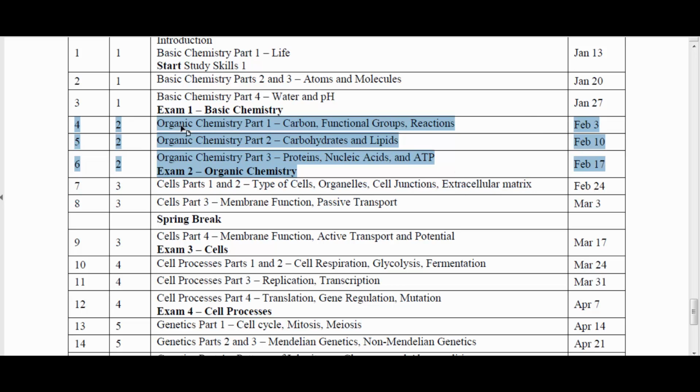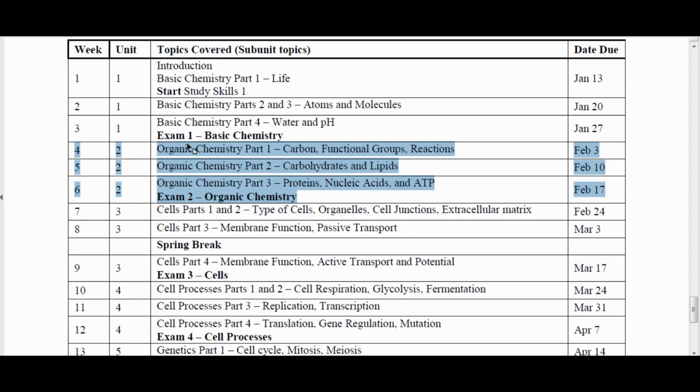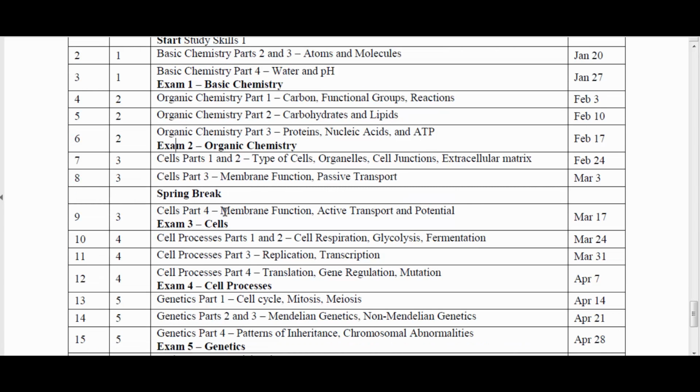So here we are, Organic Chemistry is the second unit, so you can see unit number 2 here. So you'll watch Organic Chemistry Part 1, submit the lecture notes you've taken, take the quiz on Part 1. Those things are due by February 3rd. Part 2, February 10th. Part 3, February 17th. At the same time, you'll be working on the study skills assignment. At the same time, you'll be working on the homework. Those are due February 17th, along with the exam. And so on and so on.